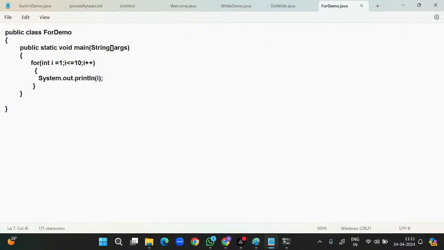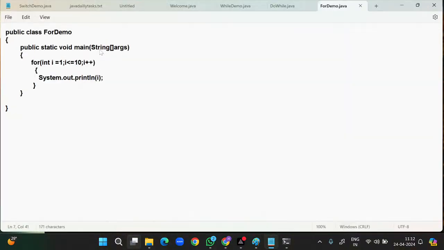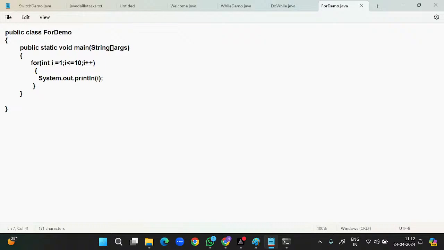The same question we are writing with the help of a while loop, and the same question with the help of a for loop also. Then what is the difference between the while loop and for loop? When will you go for the while loop and when will you go for the for loop? Anyone have any idea?